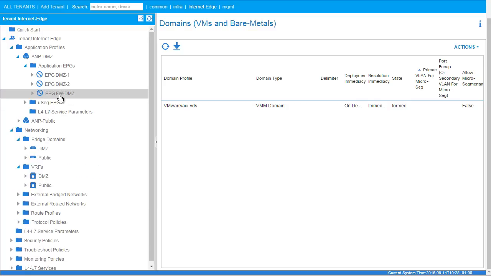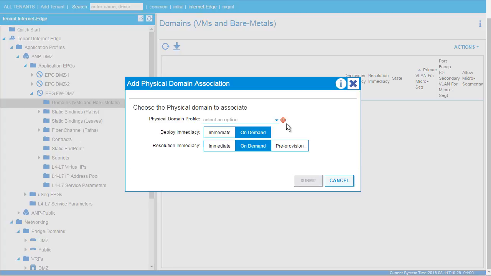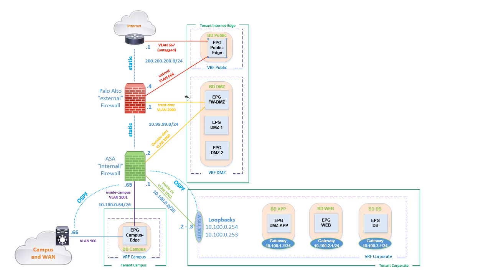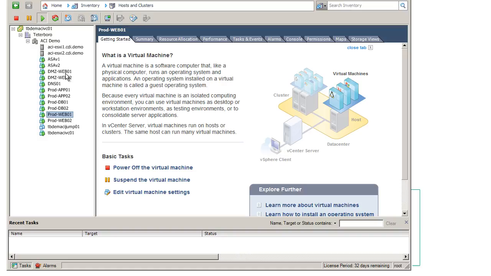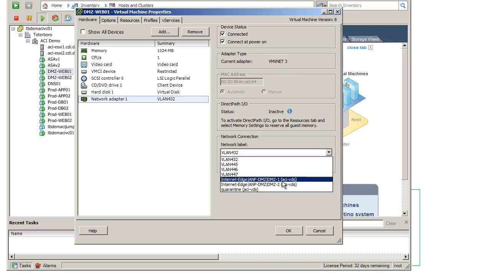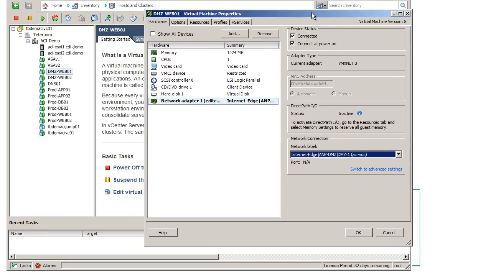And for the firewall DMZ, where the default gateways are going to actually reside, we have to add the physical domain here. So we're going to add the Palo Alto physical domain. So what we're doing here is we're configuring this EPG, and it has the Palo Alto and the ASA. Now let me get the virtual machines up. Let's go to here. Let's assign the port groups. So you're going to notice that my DMZ1 port group was pushed through that VMM integration that we just did, associating the DMZ EPG with the VMM.